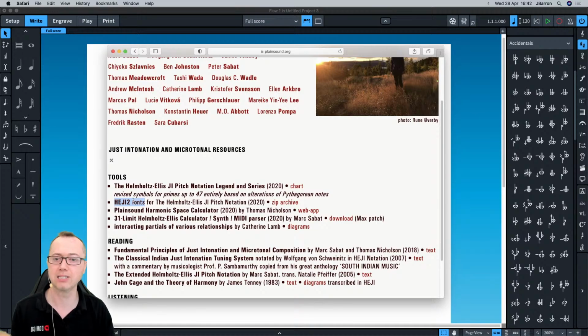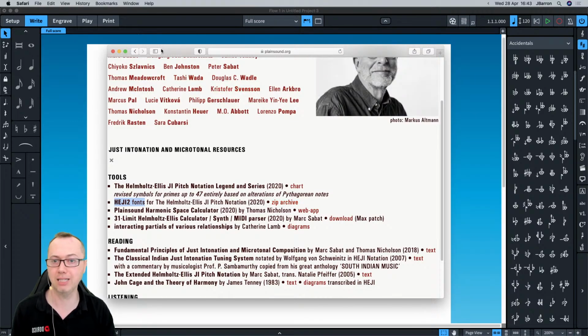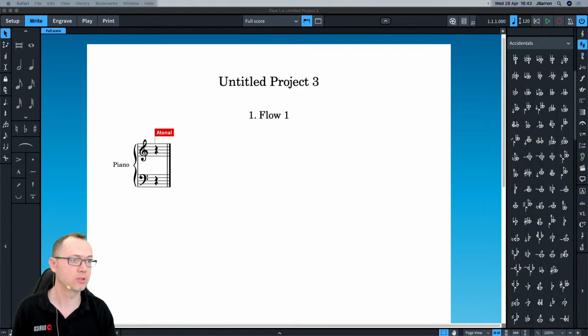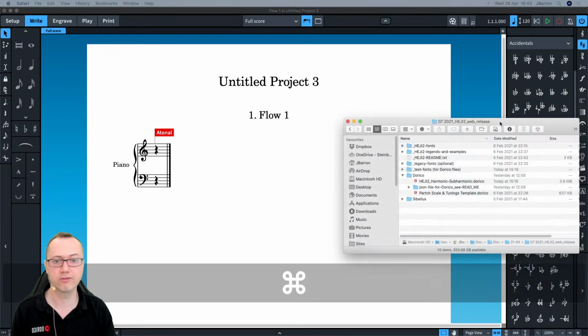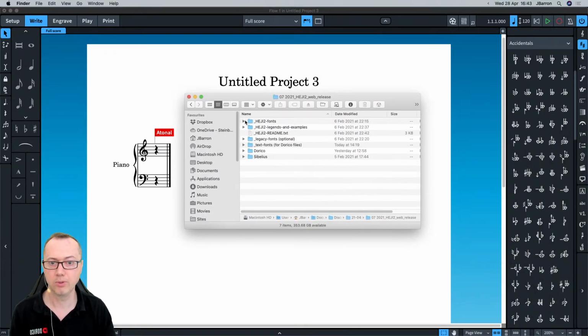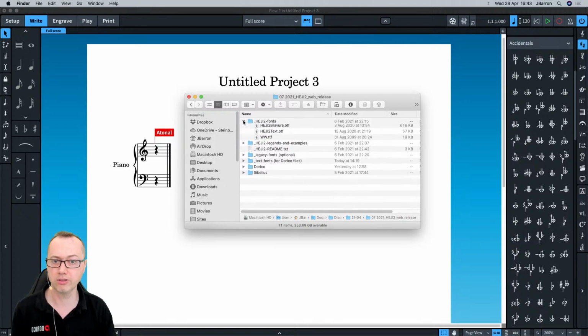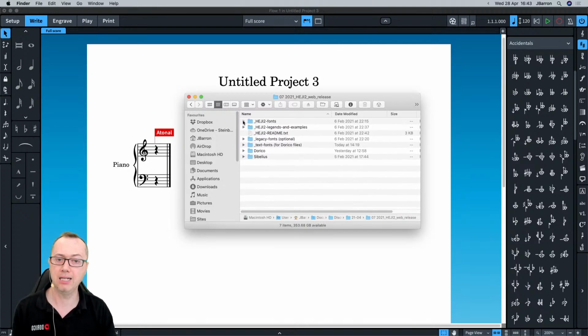the Helmholtz-Ellis Just Intonation fonts for pitch notation, and there's a zip file you can download. If you download that zip file, here's one I downloaded earlier, then you will get a folder that looks like this, which has a bunch of things in it, including some fonts, because they're not necessarily using the standard fonts that we would include with Dorico, the Bravura fonts for these accidentals.